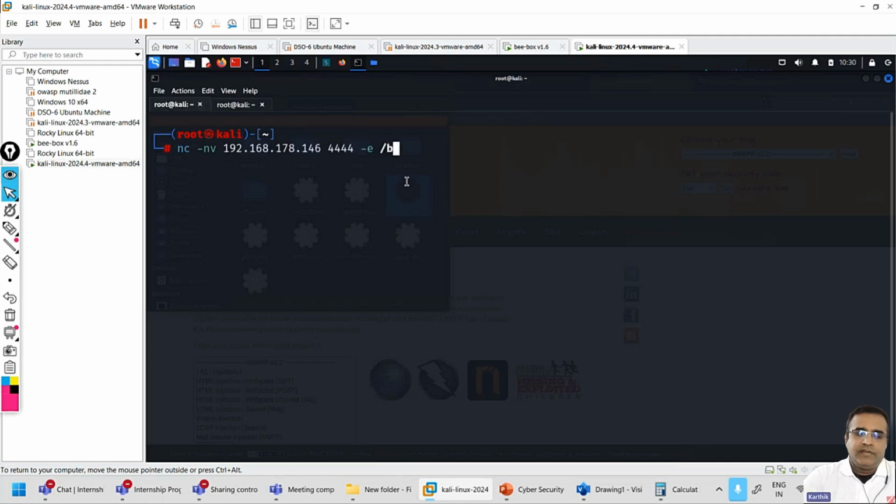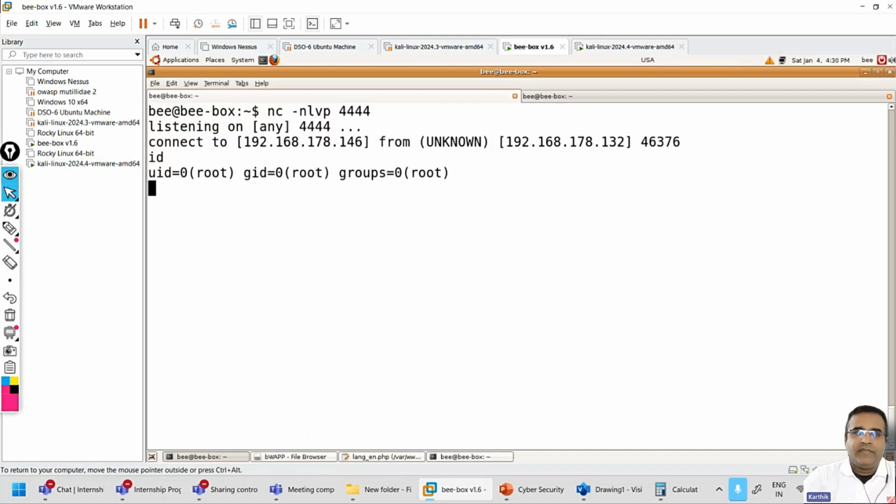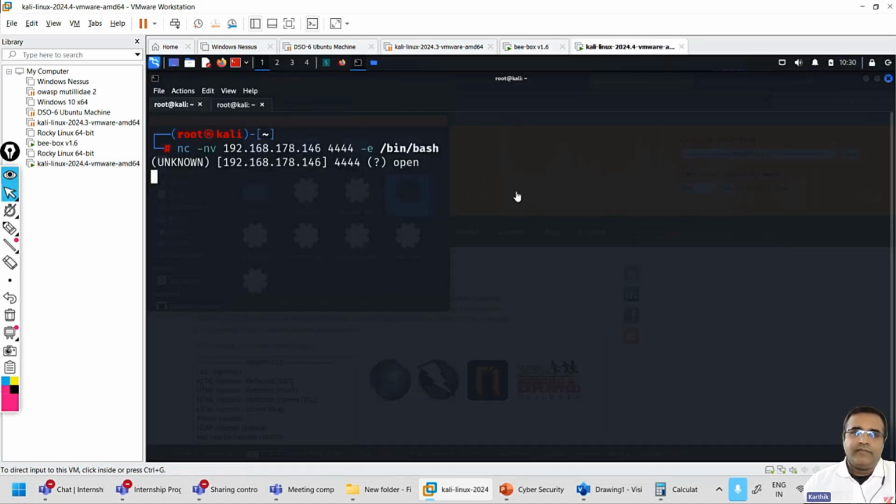With -e /bin/bash, now it's connected. If I give id, it will tell root, and uname gives information about all those things. Now, can I do anything other than this part?